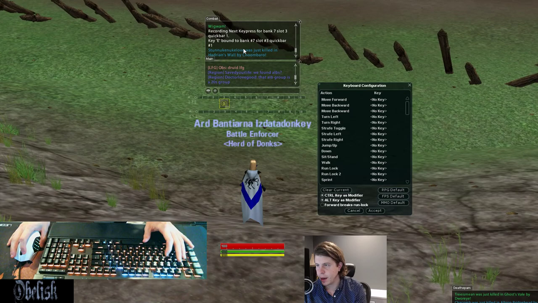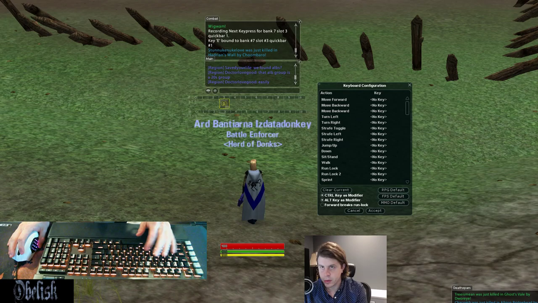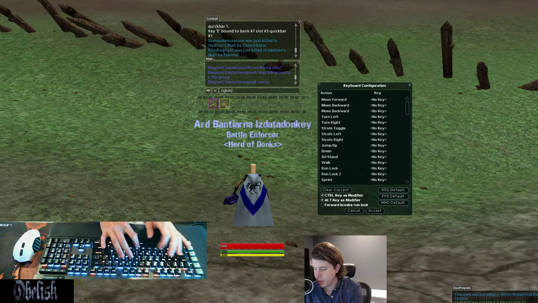So key E is bound to bank 7 slot 3. Let's put root on W. So let's grab my root. Where is it? There it is. So I'm going to type slash Qbind 7 space 2.